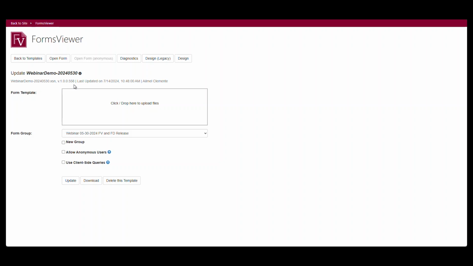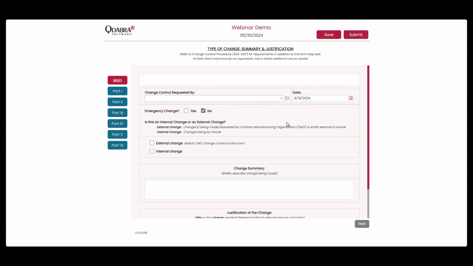There's our file name, the form version, when it was last updated, the date and timestamp, and who last updated it. We plan on improving this further by showing a version history so we can keep track of the changes that happen throughout this form template. For now, let's go ahead and open a form.